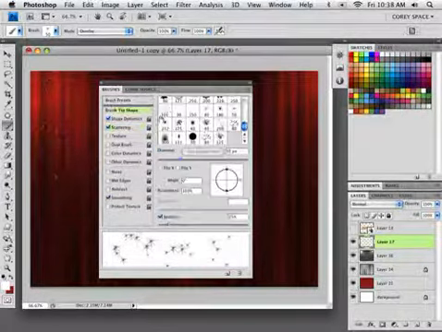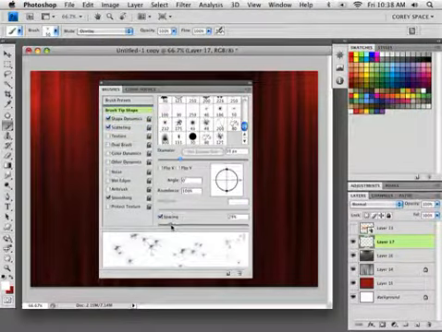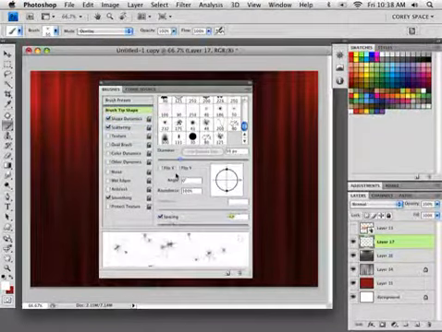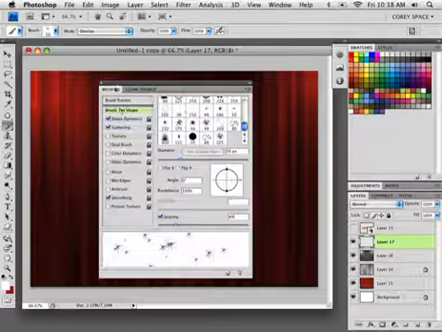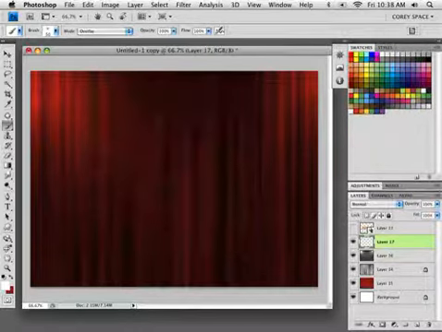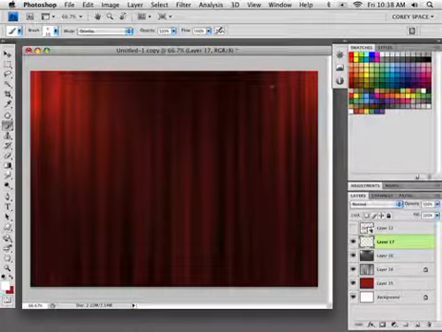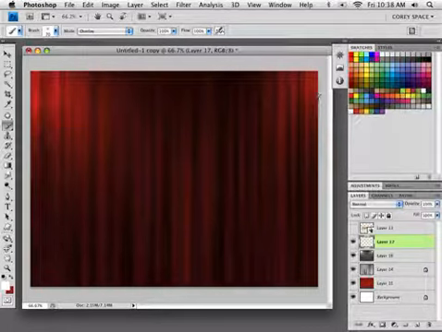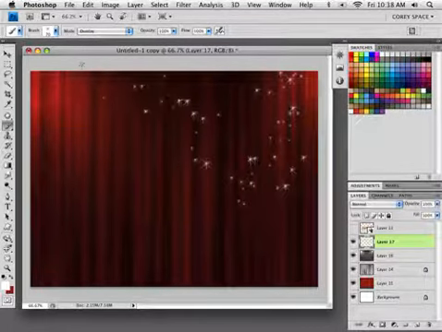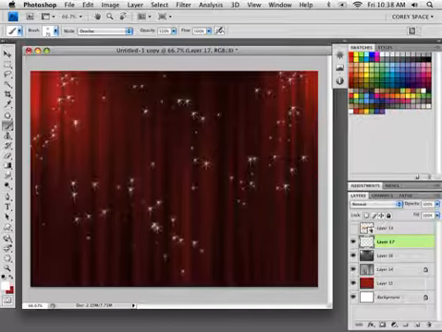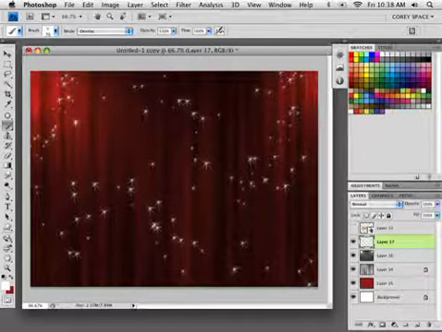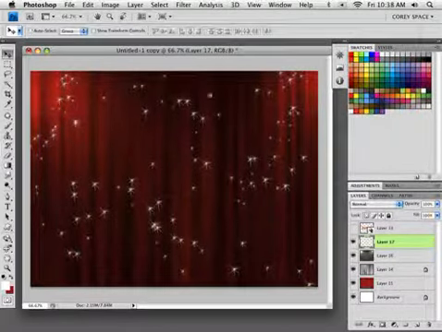Okay, that looks pretty good. I'm going to take the spacing up a little bit. Let's do it to about 40. And that's inside the brush tip shape area. So I think that looks pretty good. I'm just going to increase the brush size itself a little bit by using my right bracket key. And let's just go in here and paint some random stardust, in a sense.